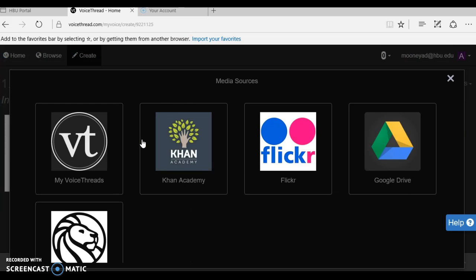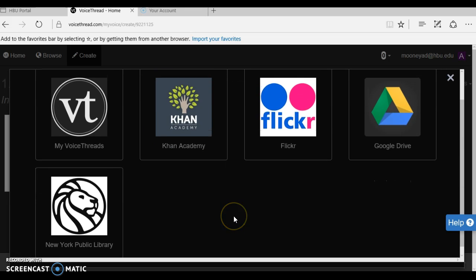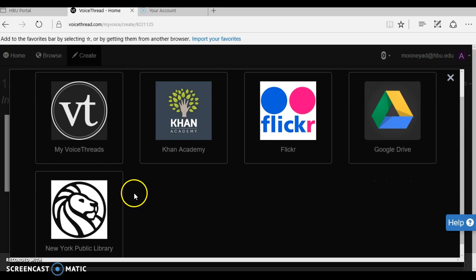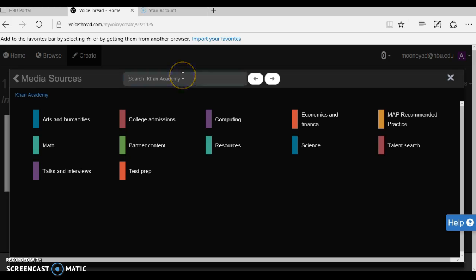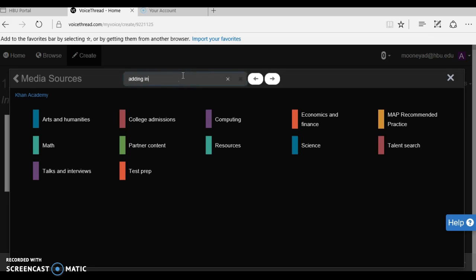sources. Now, using the media sources, it's like a shortcut to a bunch of different educational things. You have other voice threads you can link to, Khan Academy, which is great for a lot of subjects, especially math, Flickr, Google Drive, and even the New York Public Library. You click these as a shortcut in order to browse what they have, and it makes for an easier connection.